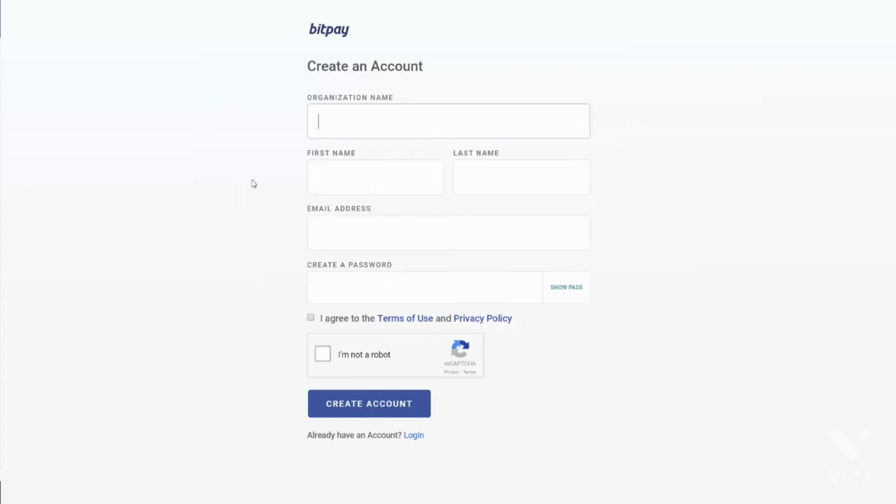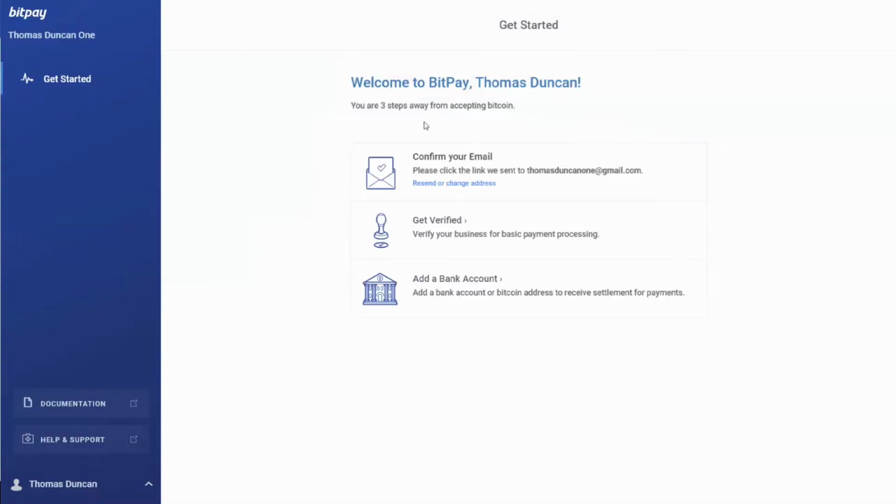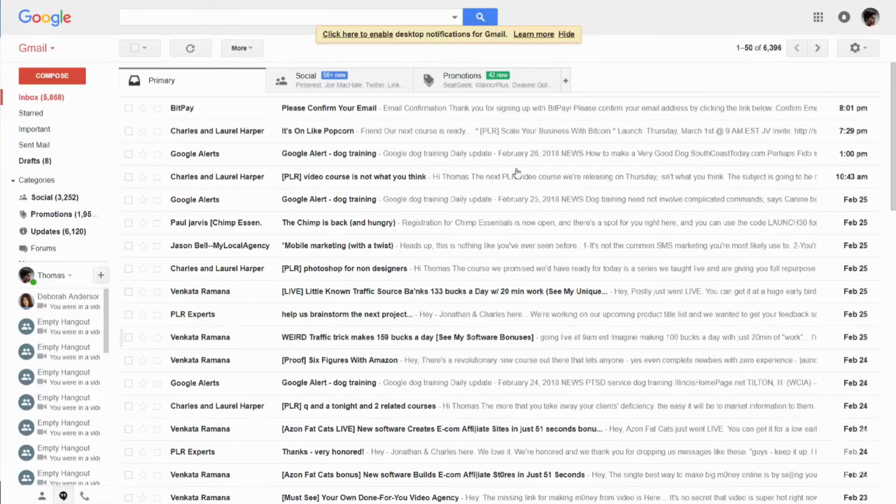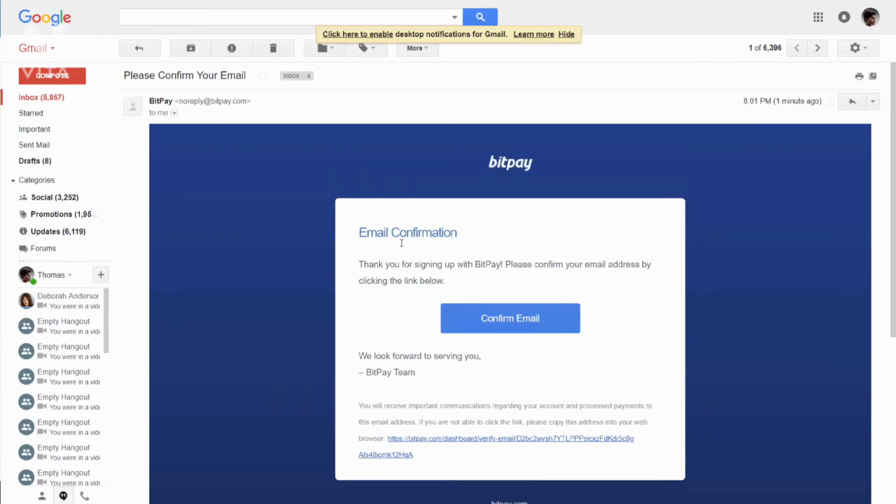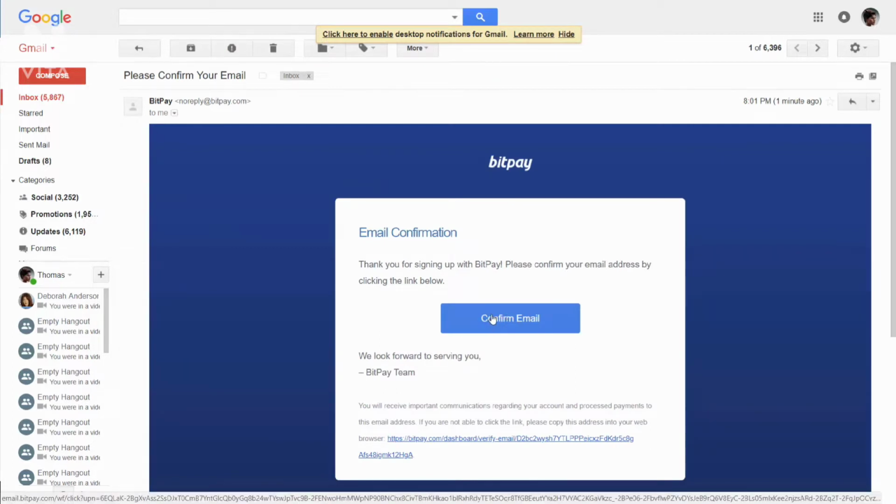You are going to create a name, organization, first name, last name, email address, and then you are going to click the agreement and then click create account. And once you do that, you are going to need to confirm with your email address. You are then going to be asked to confirm your email. You're going to click confirm your email and then click this confirm email.